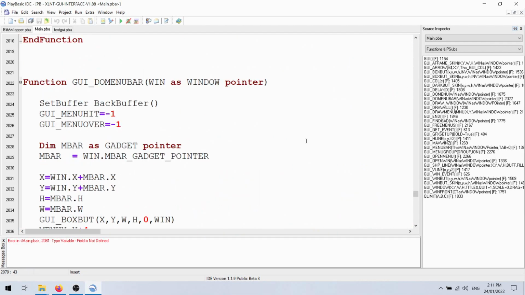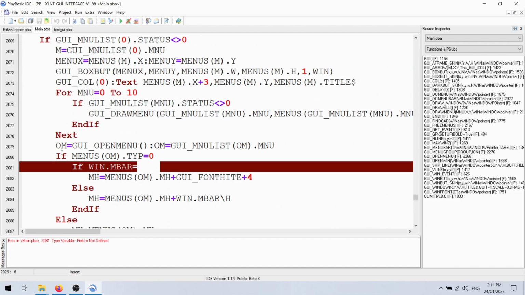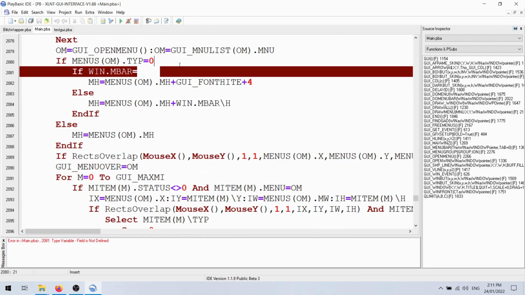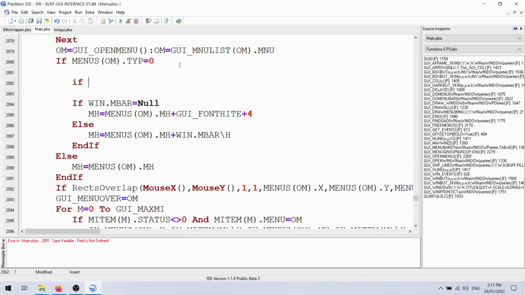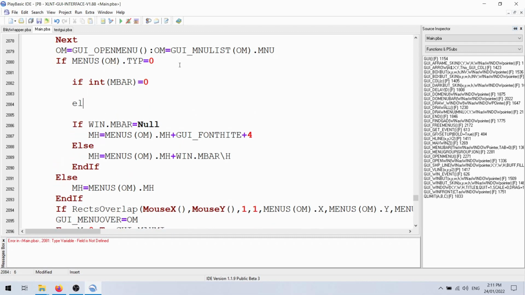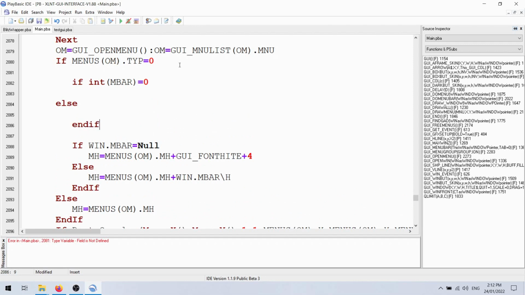So Windows menu bar. We've got this already. Menu bars already got a pointer to the gadget, so we don't need to do that. Yeah. I'll comment that out and replicate that next to it. Yeah, if integer menu bar is equal to 0, in other words, if it's null, I do this and do that. Otherwise, comment those out. It's original logic.